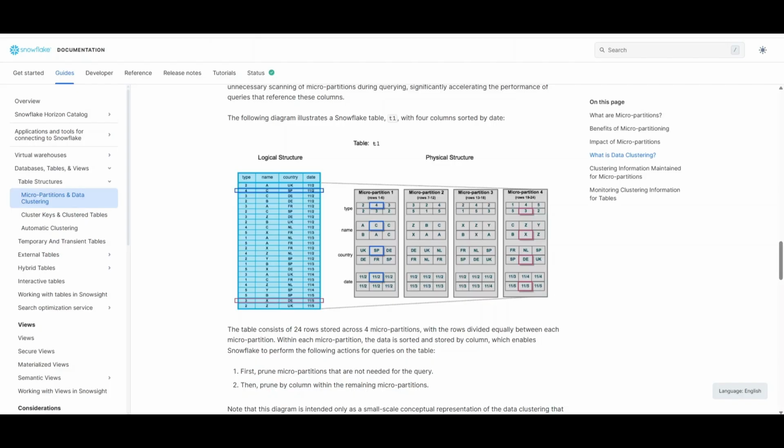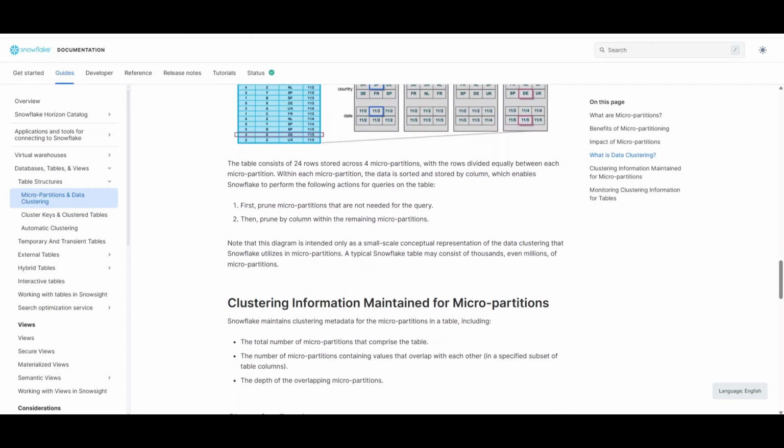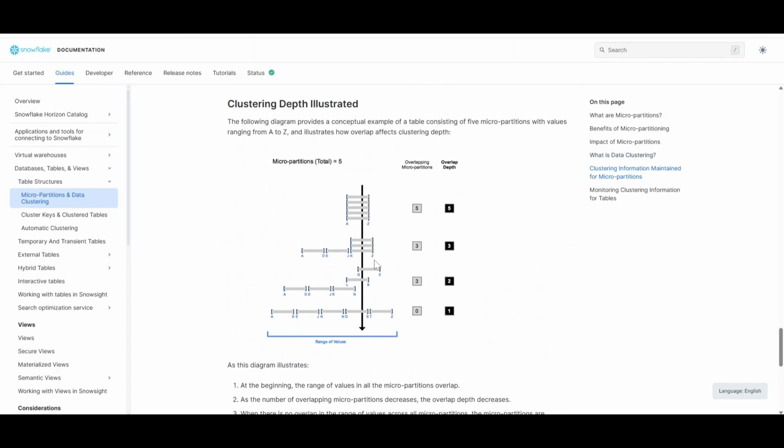One analogy. Think of micro-partitions like labeled boxes in a warehouse. If the label says 2019 data and you're looking for 2023, you don't open that box. And if you scroll down, this diagram here shows a table made up of 5 micro-partitions. Each of these blocks represents one micro-partition, and the letters from A to Z represent the range of values inside each partition, like date, IDs, or any columns you might filter on.